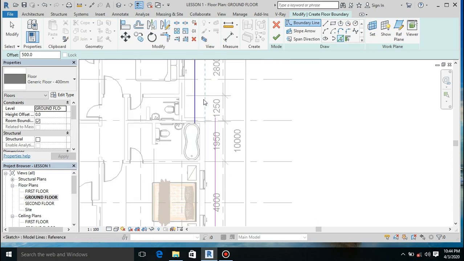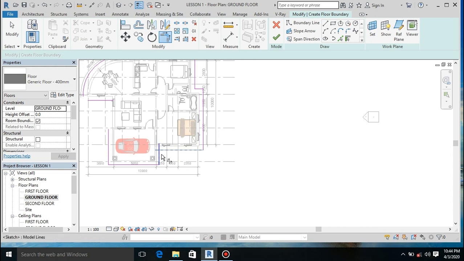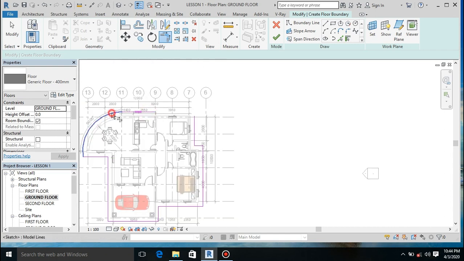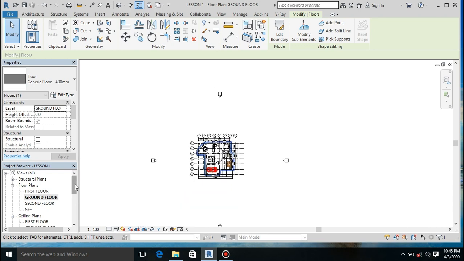I think I forgot one place, that's here. Okay, trim and extend. Good. Now we are done with the wall. Okay, now we're done with the floor.